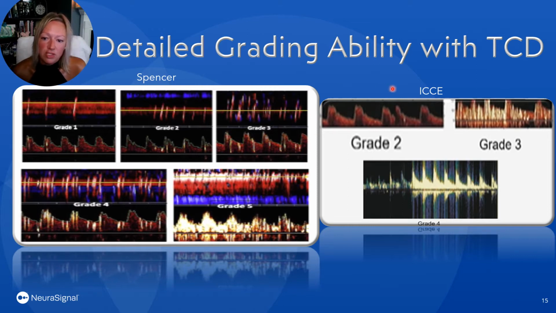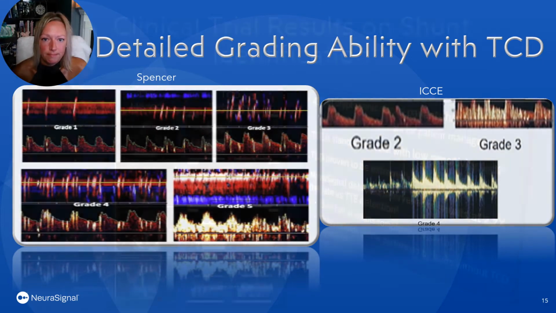And then we have the ICE criteria. With the ICE criteria, we are only looking at the spectrogram. We will count the bubbles within the spectrogram only, and we have grade 2, 3, and 4. In the Spencer, we're looking at the bubbles in the M mode. So we'll count all of these bubbles within the M mode itself to provide a Spencer grade shunt.